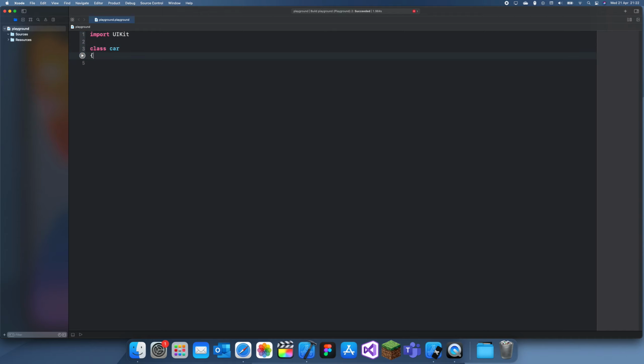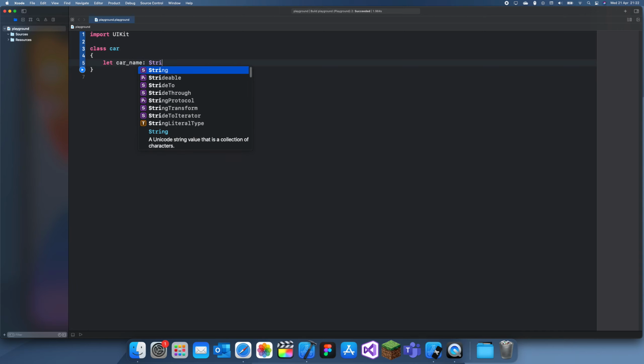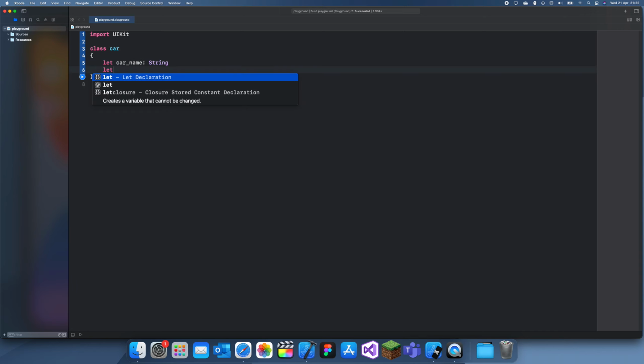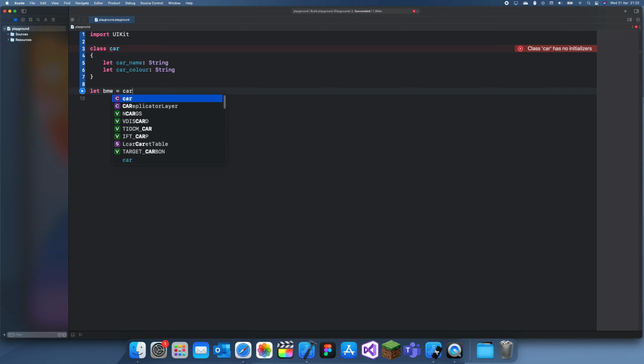I'll just do car. And what we can do is create a let, so let car name, and this is a string. What else can we have? Let's have car color, and this can also be a string. So now we can create a car the same way you'd use a struct. You can just say let BMW equals car.